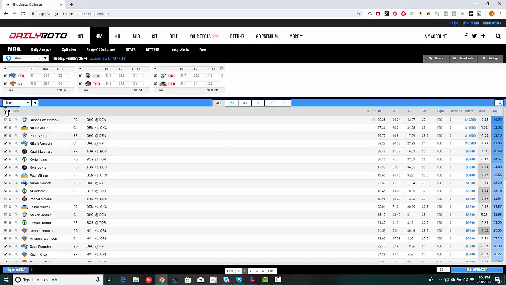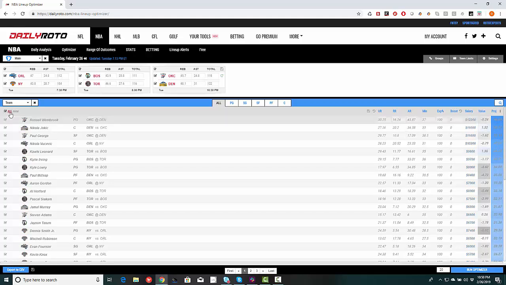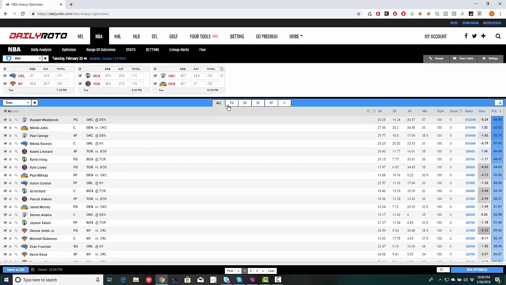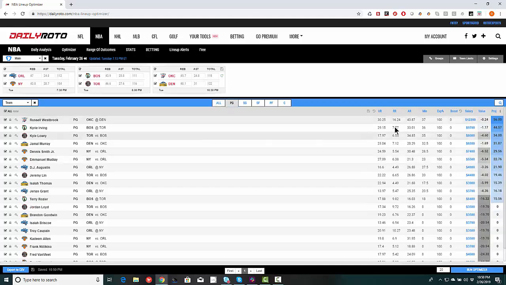You can also filter players by taking players out of the player pool by unchecking them, or going all in and keeping them all in. You can do this by position. You can filter all sorts of different ways. You can filter by projection. You can filter by value, all sorts of filters on all of these settings.